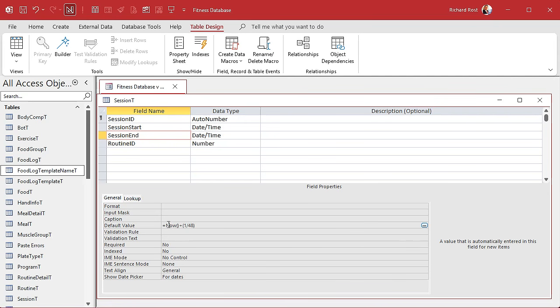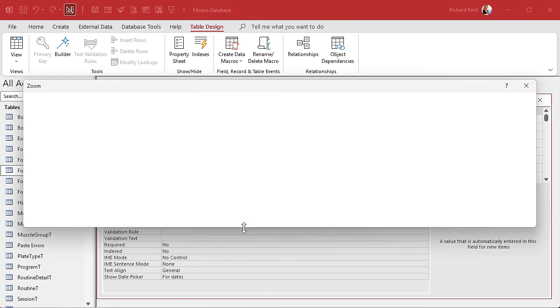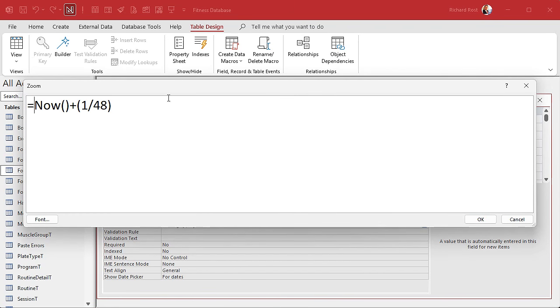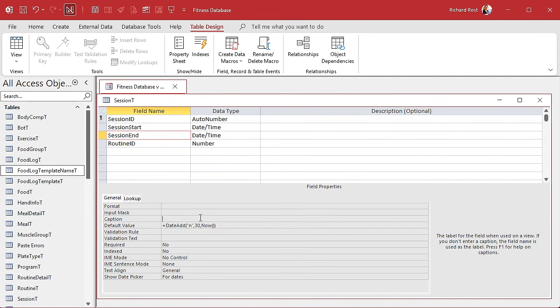Or you can use date add, right? Here, I'll zoom in so you guys can see better. You could do equals date add. What's the interval? Minutes, n, right? Comma, the number, 30, 15, however many minutes you want, and then the date time, like now. Okay, that's if you want to put it in the table, which, yeah, okay, why not?